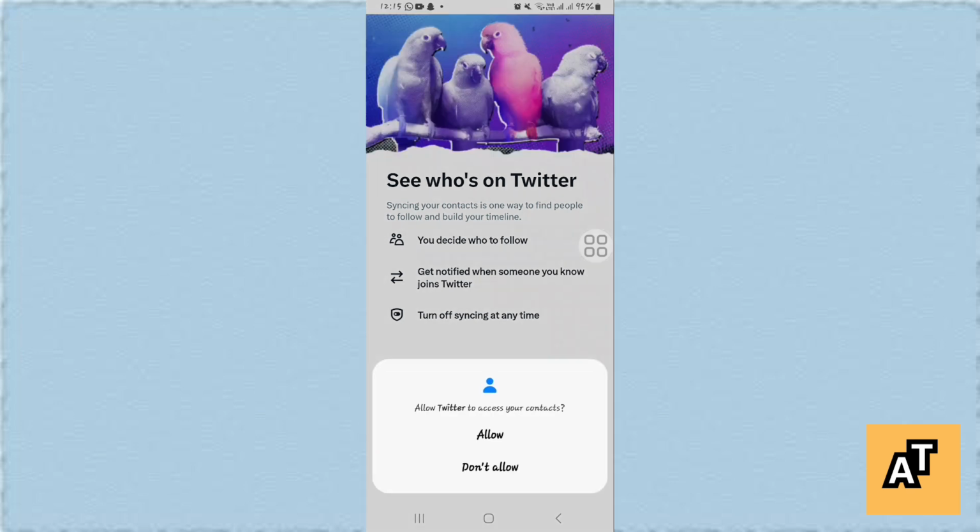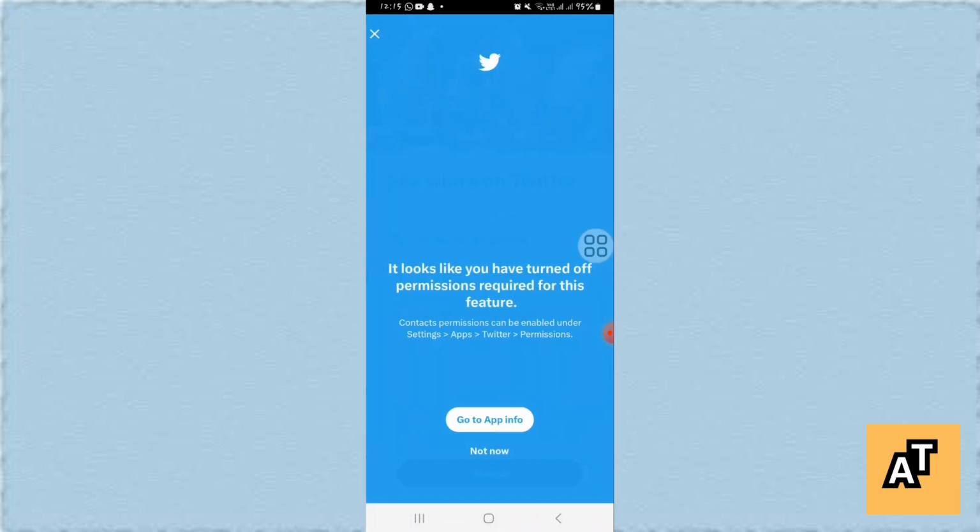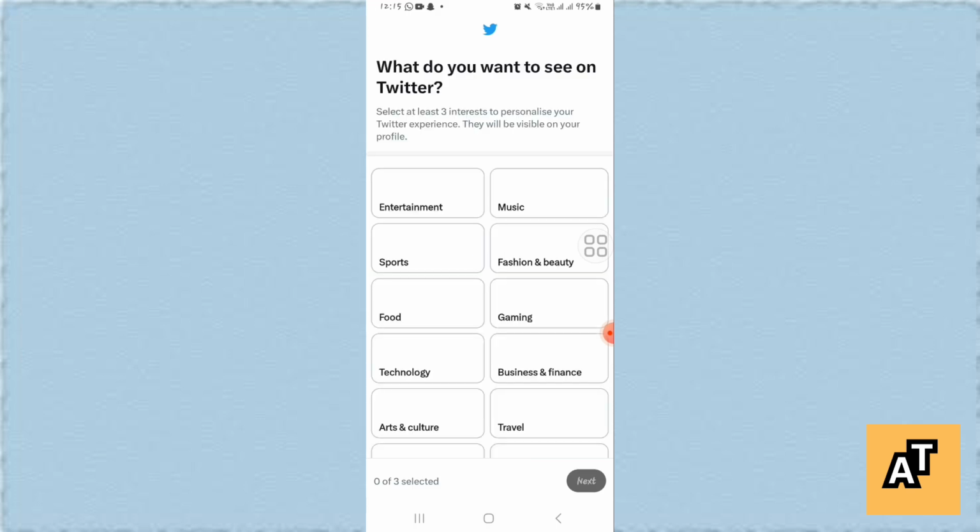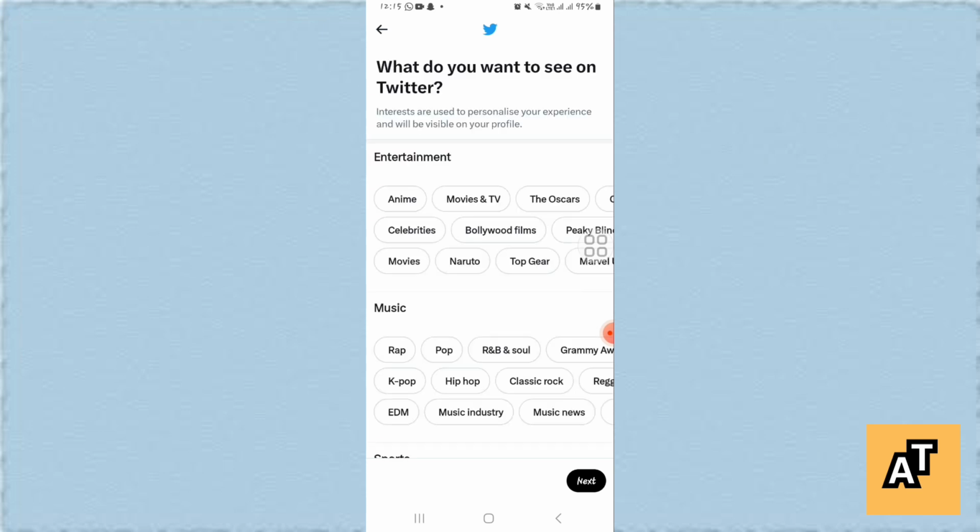You have to add all the information about your Twitter account, that is, what do you want to see in your Twitter account or why are you using it, what do you like to watch. So you have to fill all this information. Press next to give you more options.